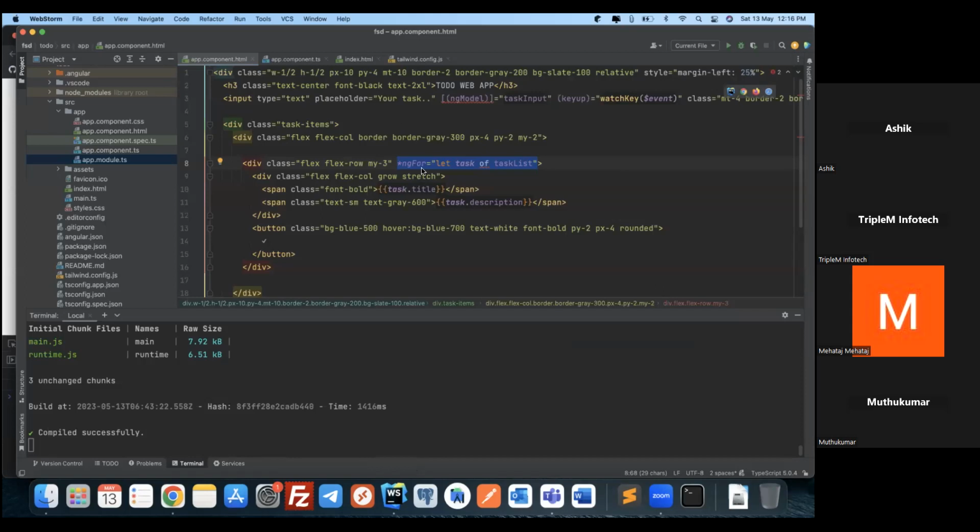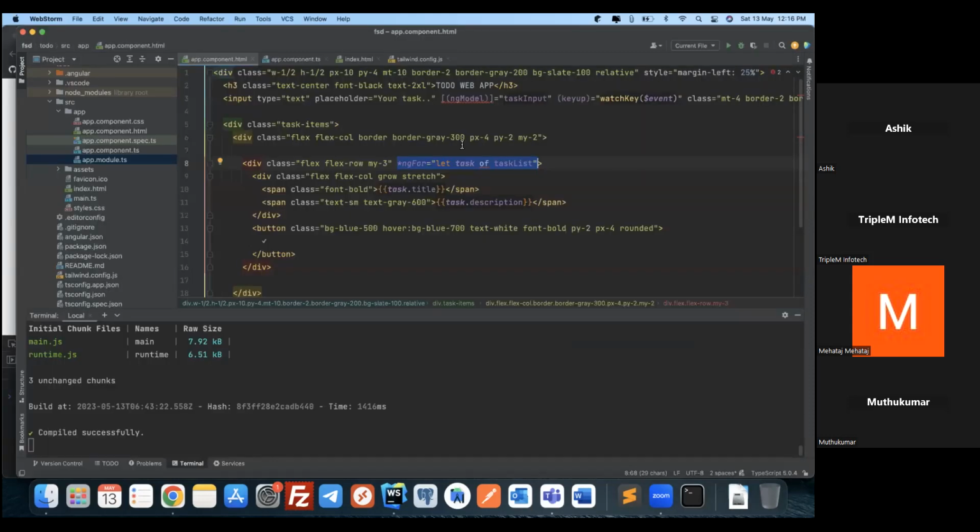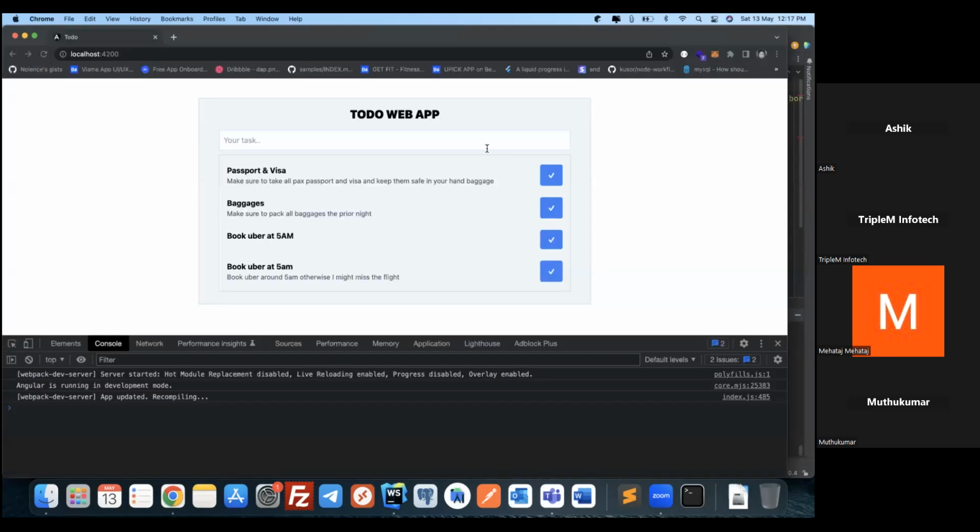Now, in the design, let's say beside this to-do web app, I want to show the number of items pending on me. So here, would it be good if I say 3 items pending? Let's see how it looks.